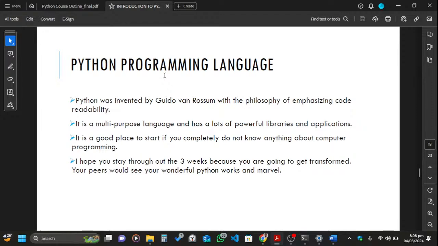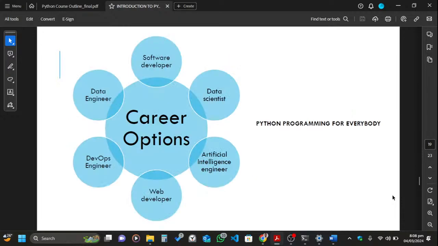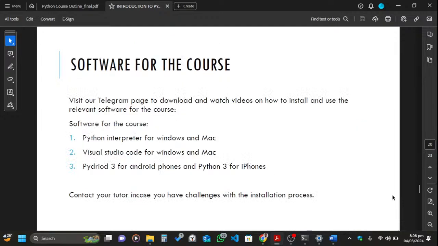So the next thing we have to do is look at the Python programming language. Now, when I started this course, I used to do it in 3 weeks. But this one has been extended over 2 months because we are students and we have academic work to do, and I don't want to stress people within 3 weeks. That's going to be too stressful. Then some career options for you: data scientist, artificial intelligence engineer, web development, DevOps engineer, data engineer, software developer, and so on and so forth.